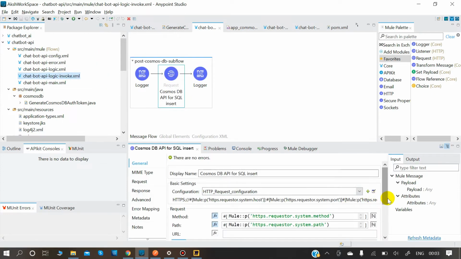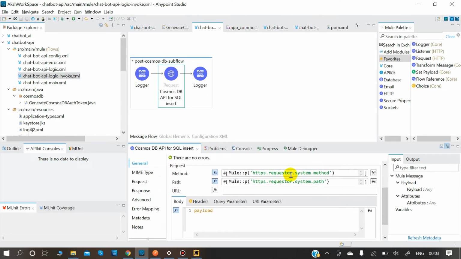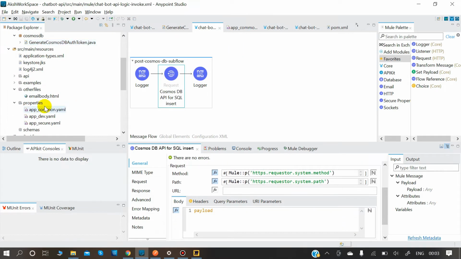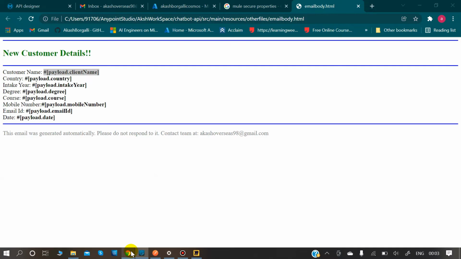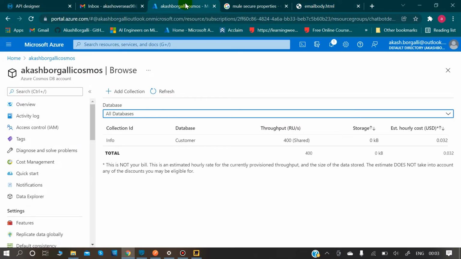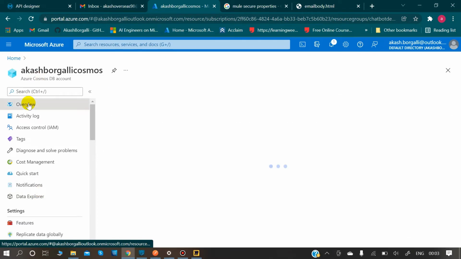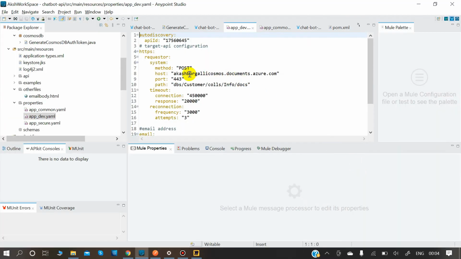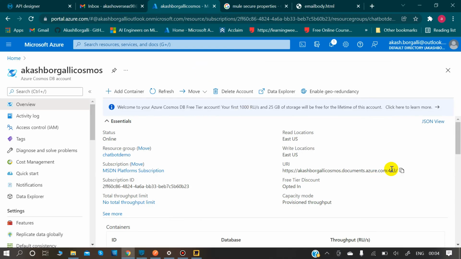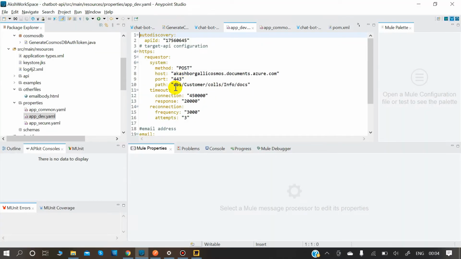Now here, if we see down here, we will open this dev app dev file, where you can see there is a host name that I am taking here. Let's move to our Azure Cosmos Azure portal, where you can see each and everything. From here, if you go to our overview section, you can find this URI, right? This URI host name comes here, the port would come under port name, and then the path. So the path we are setting.